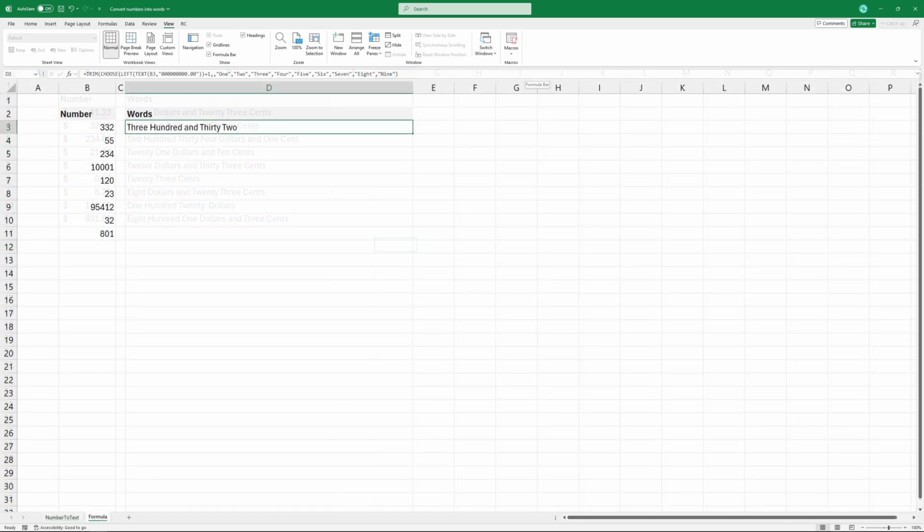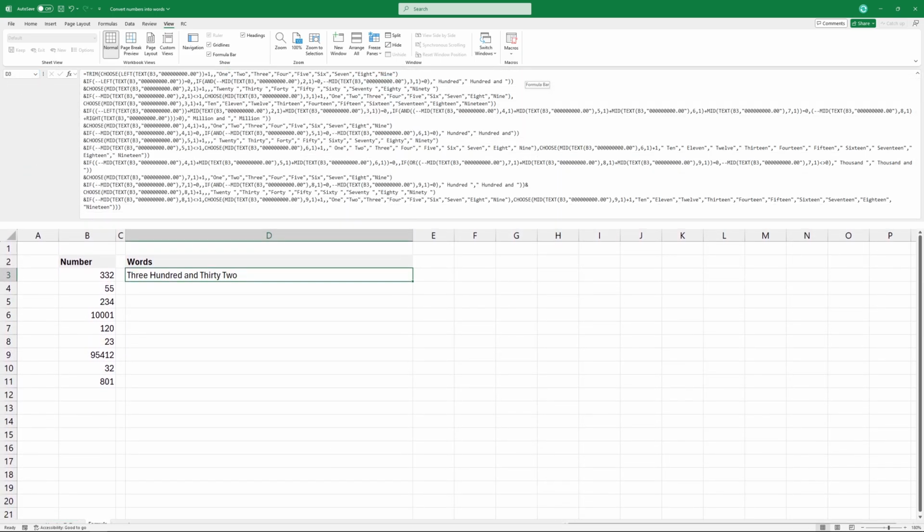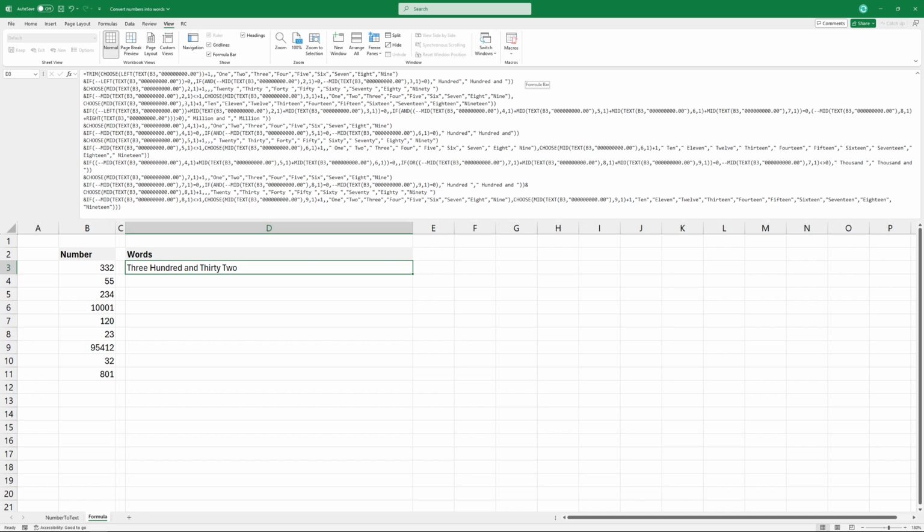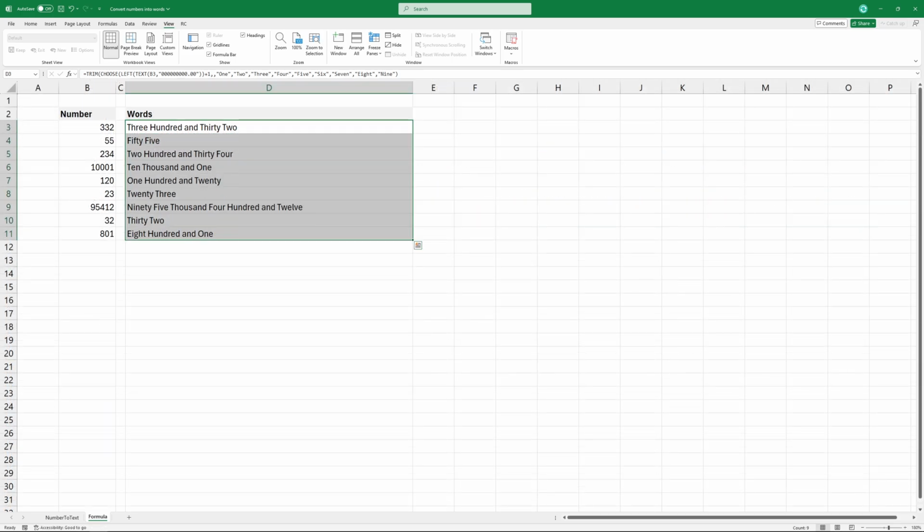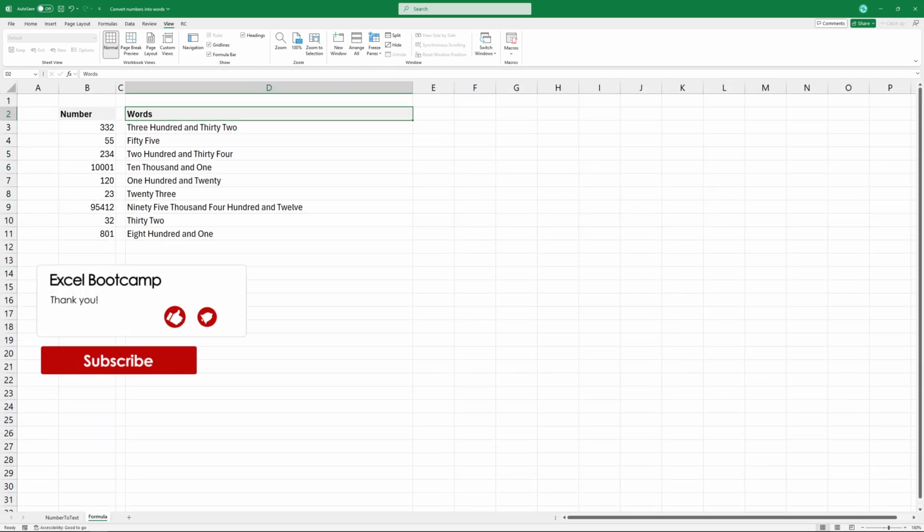I would like to show another solution without VBA. This formula is scary long, so we only recommend it for those who are already comfortable using Excel. Copy the formula down.